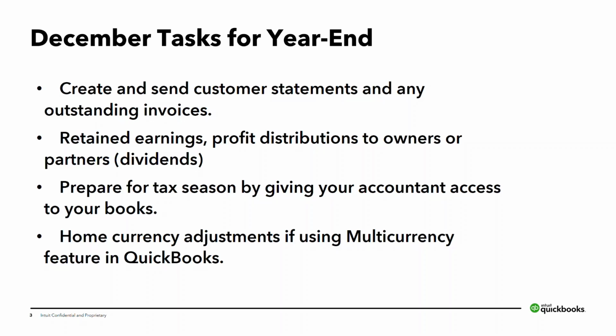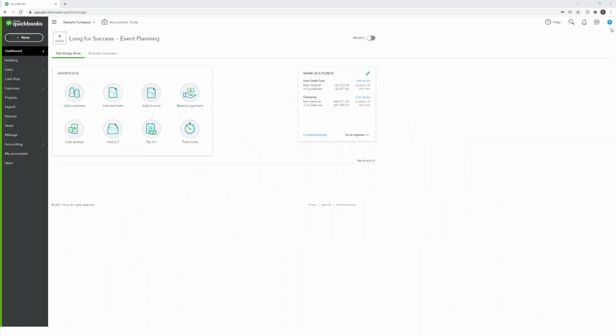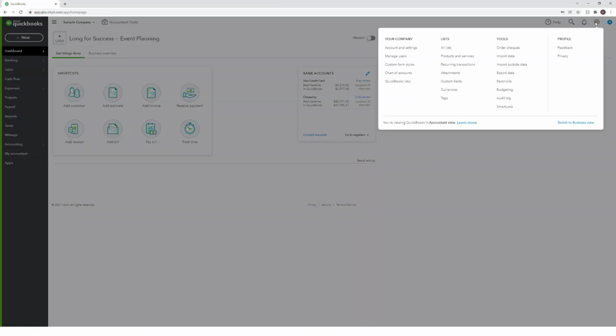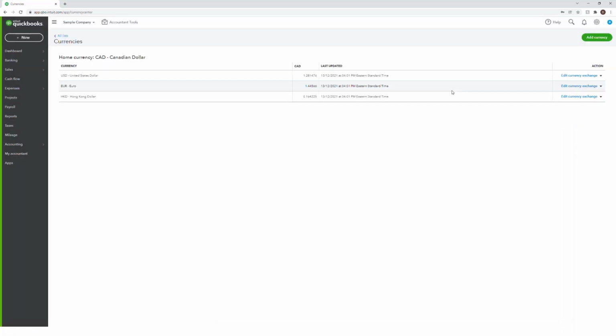So to show you in QuickBooks, we're going to go up to the gear icon and down to currencies. Here you're going to find the currency you want to adjust, and then click on the down arrow under the action column and select Revalue Currency.